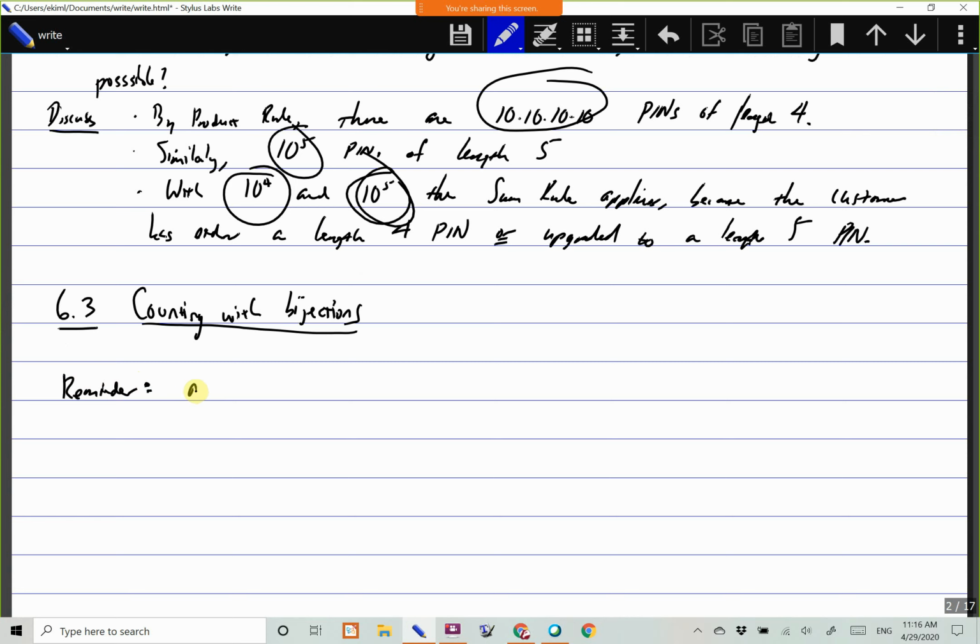Just as a quick reminder, in this chapter, all theorems in chapter 6 are about finite sets. Of course, bijections and stuff in general can talk about infinite sets, but in chapter 6, we're only looking at finite sets.